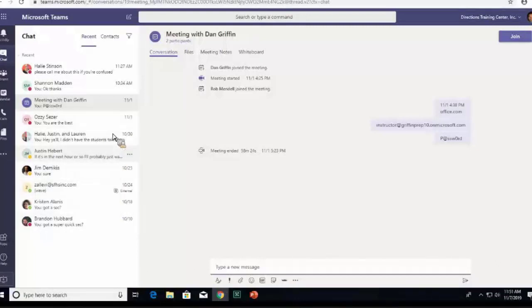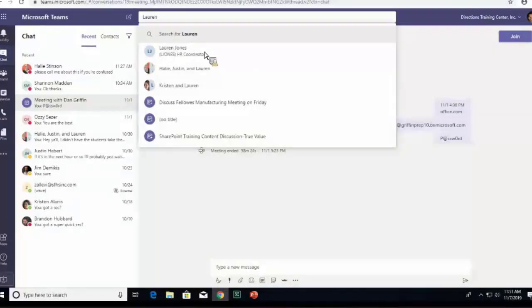Well, let me show you. There's like 10 different ways to do this. I'll show you the easiest way. You can always just search for somebody at the top. That's a really quick, easy way. So there's a search box at the top. I'll type Lauren. You can see it's already found Lauren right here, so I can click on it. I'm going to do a full search, though. I'm going to say search for Lauren.